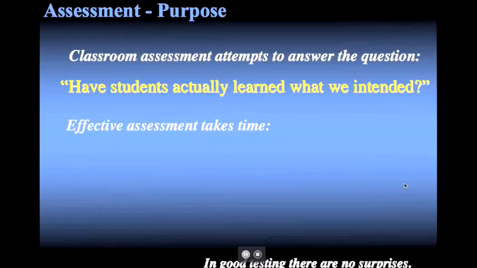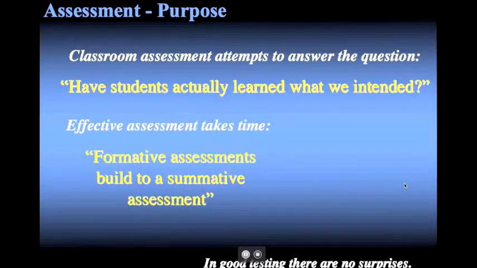Any assessment system tries to answer one basic question: have students actually learned what you intended them to learn? And it takes time to set up those types of assessments, just like you saw in the video. The formative assessments that you use over the weeks as the unit passes or the semester passes build to a more of a summative assessment at the end of certain time periods.